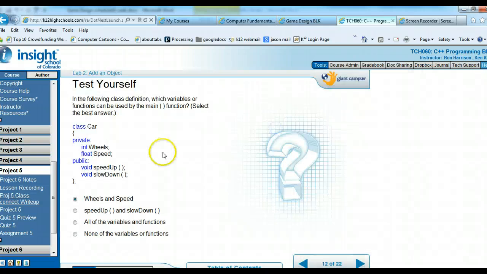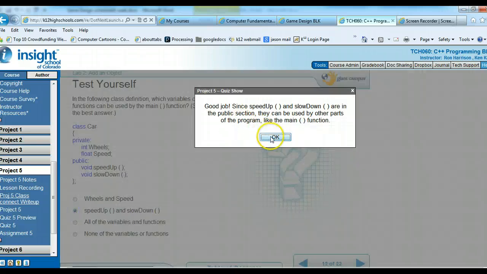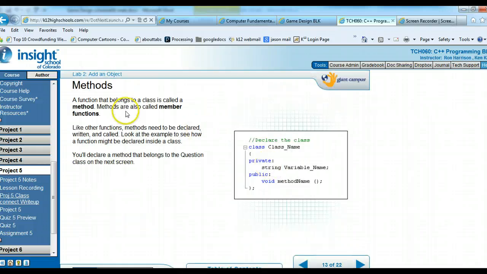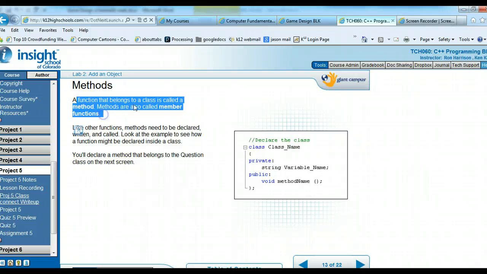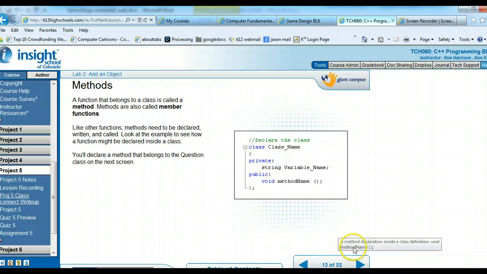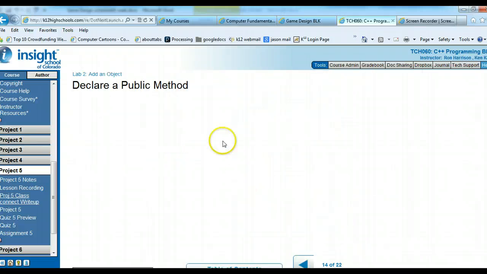A review again. So we know that private can only be used for the class they're written for, but public can be used for anything within the program. So let's see if speed up and speed down. Yes, that's the right answer. A function is a method that a class uses when it does a call. And again, you don't need to worry too much about the language or the terminology and such. Just, again, follow the directions as you go through the labs.